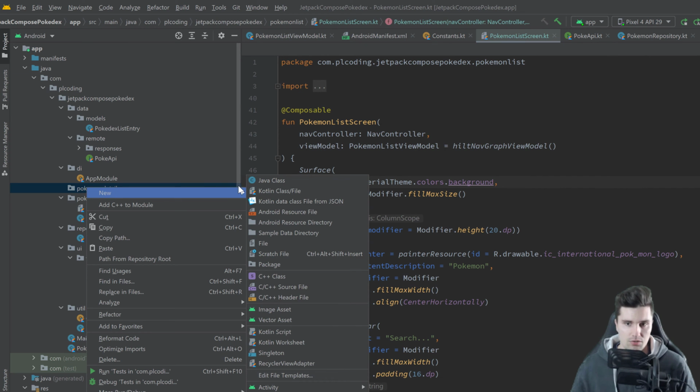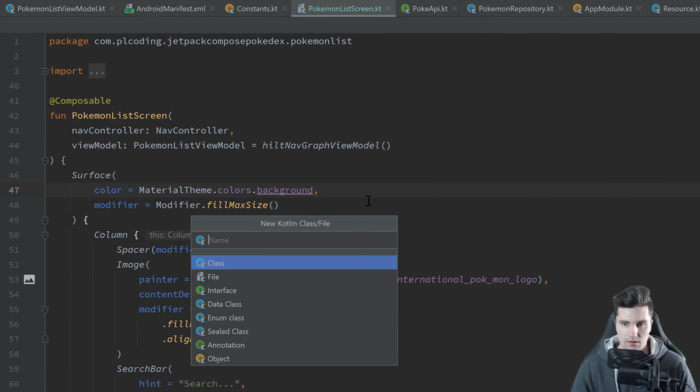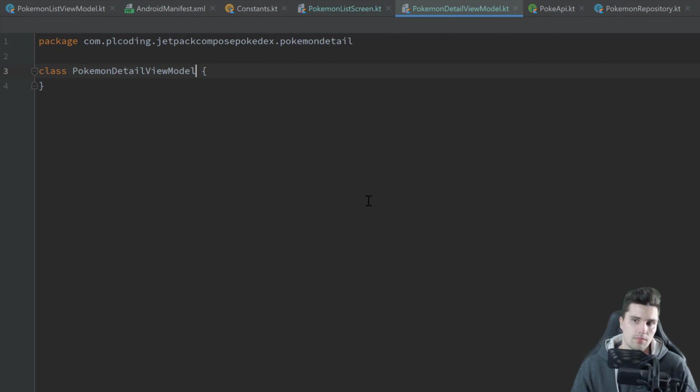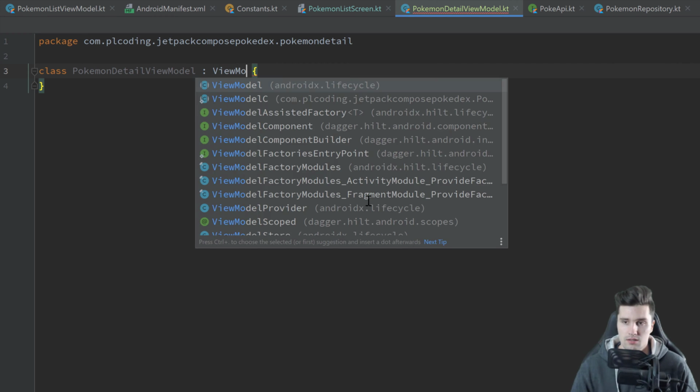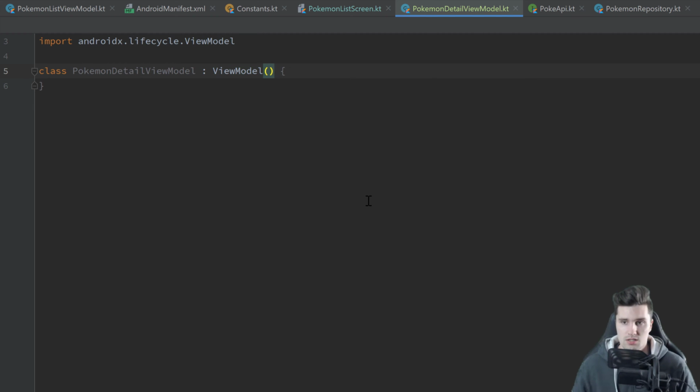In that package we will start to create the view model for that corresponding screen. So Pokemon Detail View Model, press enter, and that will be much easier than the view model we had for the list screen. So just inherit from view model and make that a HILT view model.